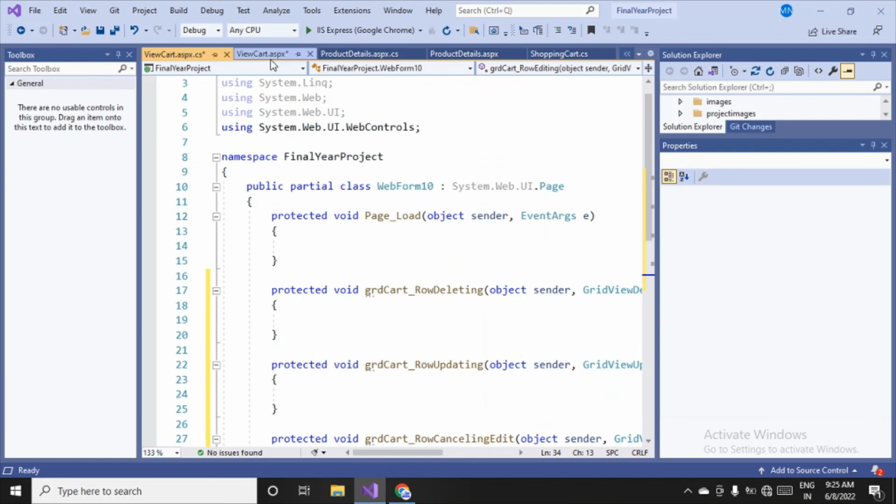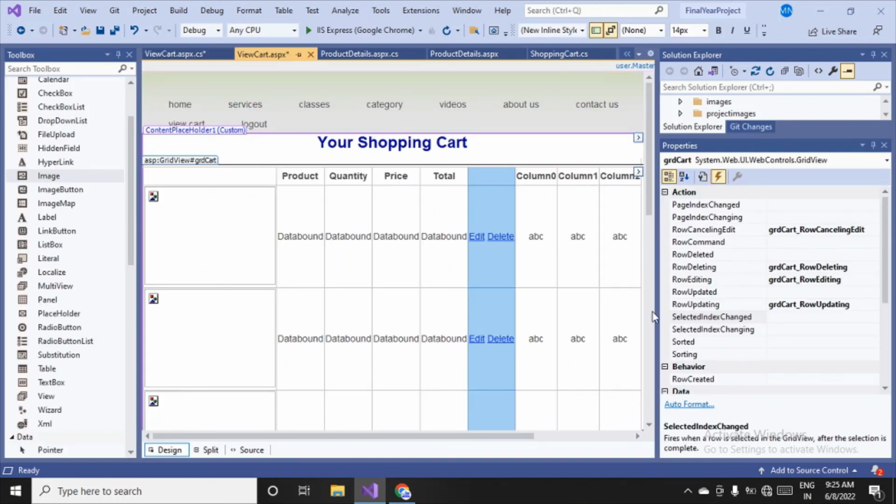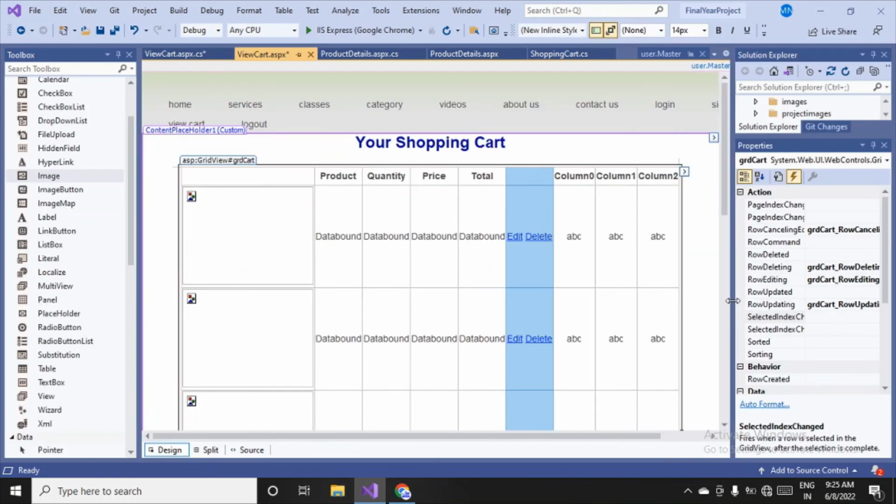So kindly watch this video again if you're still confused. Try to understand how we have added the fields here, how we have added the controls here properly, and what events we have added associated with this grid view.